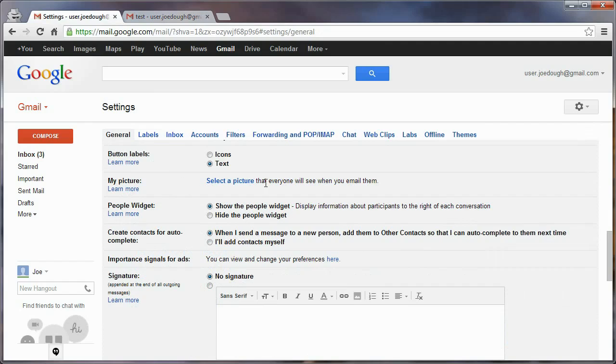And if you want to include an image of yourself or an image period in all the emails that you send out, this is where you go to do that. The people widget. If you want to have information about that person that you're receiving email from showing up over here on the right, then this is the radio button you want checked. And by default, that's what it is. And if you want to hide that, then you can just check that radio button. And like with many of these other ones here, you can just click on the Learn More option to find out more details about this particular feature.